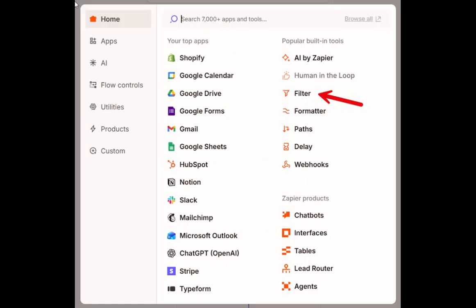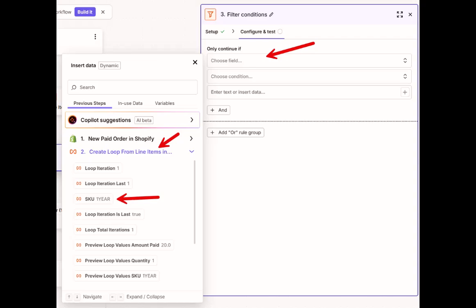For this step, we're going to want to choose the filter tool. The reason we're using this filter step is to filter out any line items that are not subscriptions that should go to SimpleCirc. So if somebody ordered a hat or a t-shirt, we don't want those line items to continue on through our Zap. They should get stopped right here, and only subscriptions will go through to the next step.